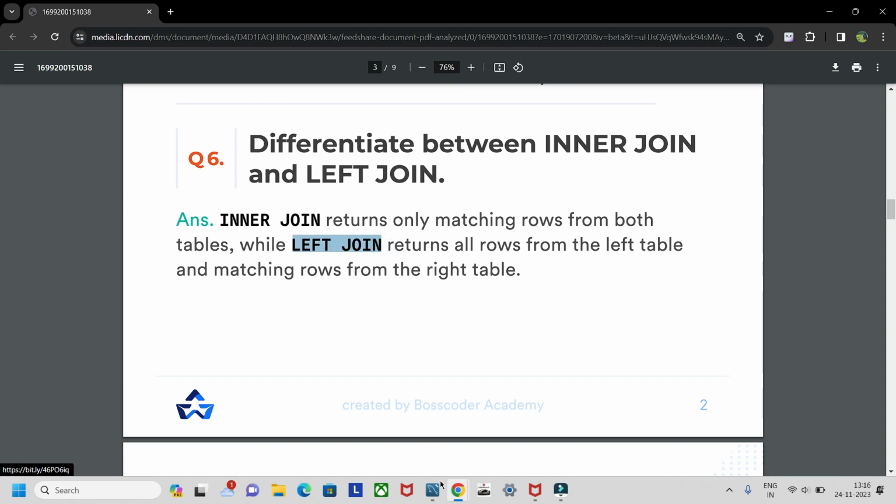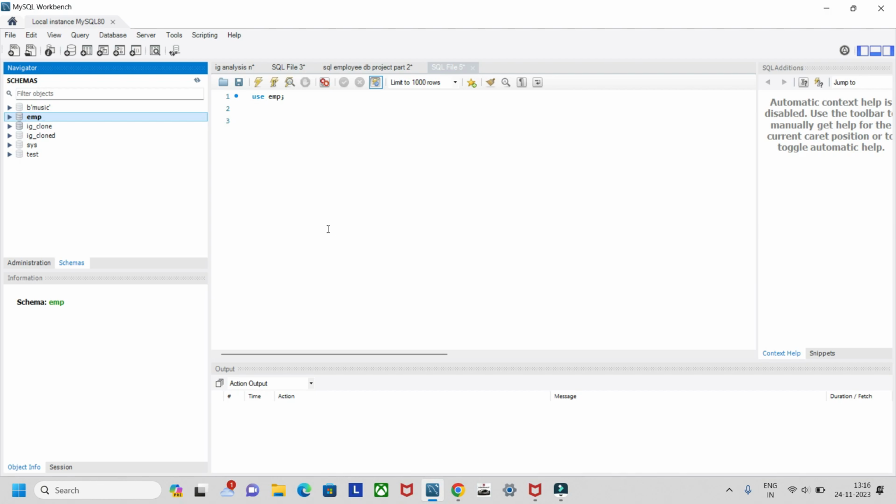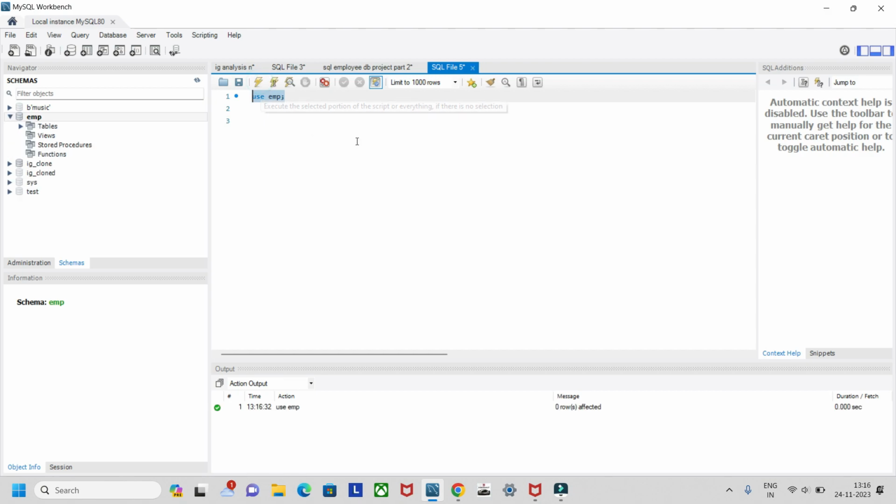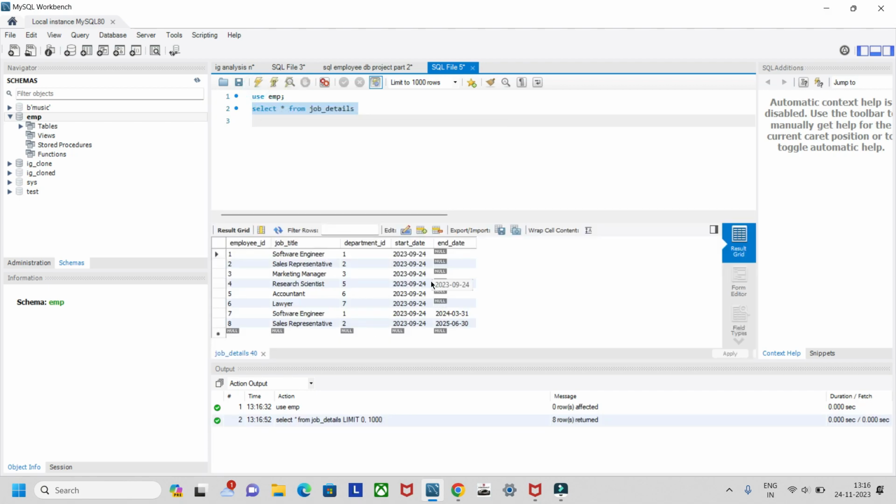So let's understand this using a practical implementation. I'm going to use the database employee, and then I'm going to use select star from job details. So here there are two tables, one is details and the other is job details. Here you can see the job details.